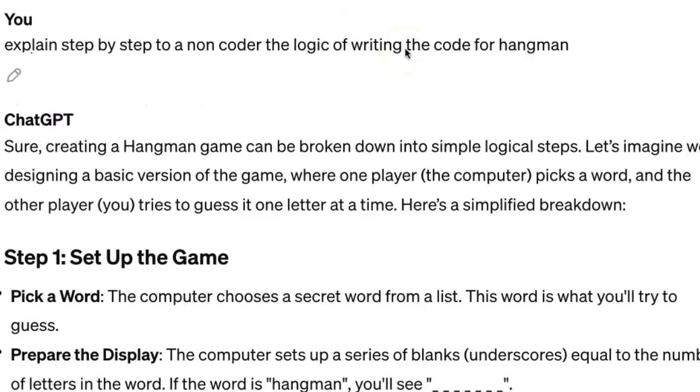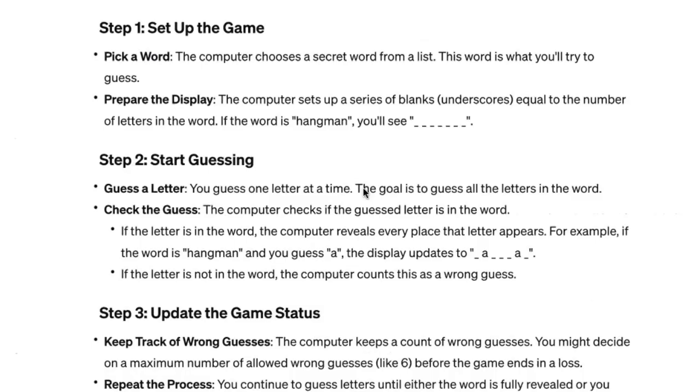So to start with the first project, let's start with the hangman. I gave ChatGPT a very simple prompt saying, explain the hangman game step by step to a non-coder, the logic of writing the code for hangman. And it comes back with a list of steps.